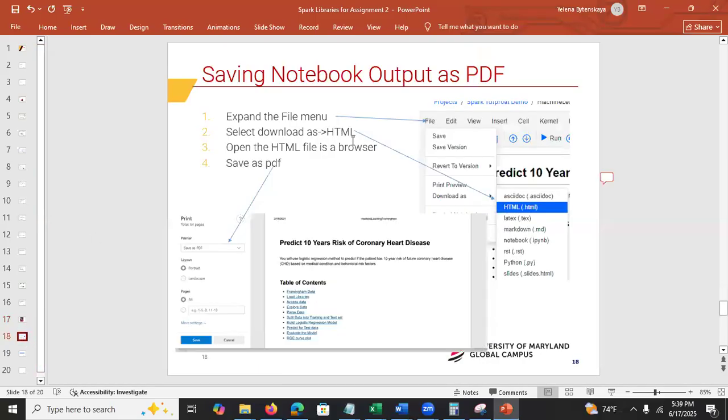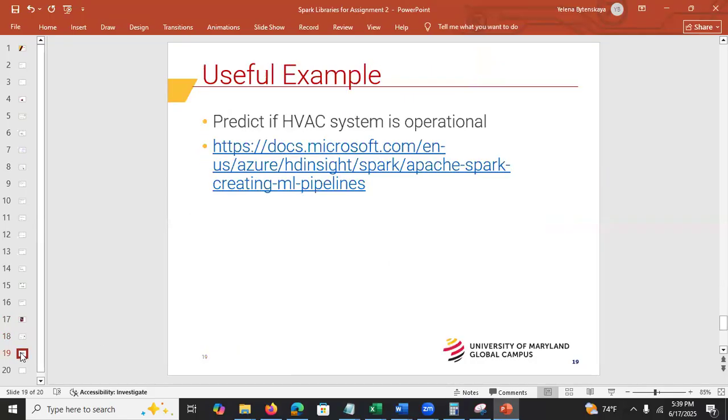Remember that. So this one is just showing you how to save the notebook. You just save it as HTML, and then you can print it to PDF. Sometimes there is an option to save to PDF directly, sometimes there is not. So you do it based on that.